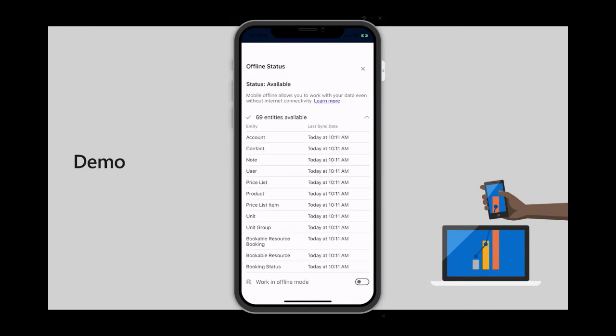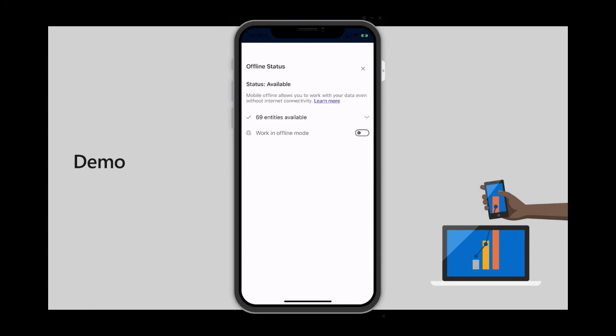But if they want to double check what's actually been synced, they can pop down this list and they can see what has been pulled down to the phone and when the last sync was. And if they want to force the device to actually work against the client database, they can just mark this control to say work in offline mode.